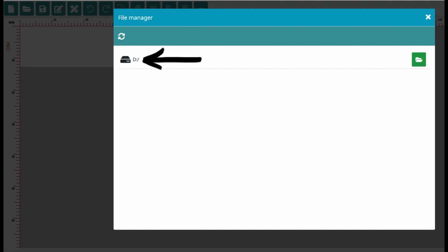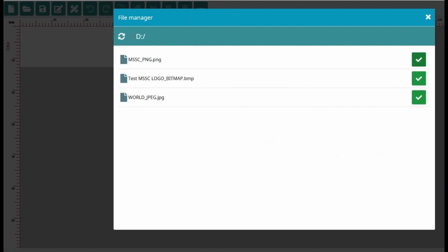The D drive represents the USB inserted into the controller, and you will need to click the folder to access the image files that were placed onto the flash drive. If you do not see your file or files, please be sure the images are not in any subfolder. Images are to remain in the top directory of the flash drive. Select your appropriate image by clicking on the corresponding check mark to proceed.